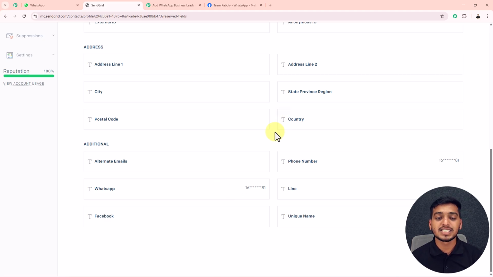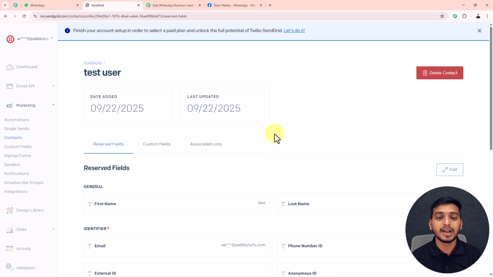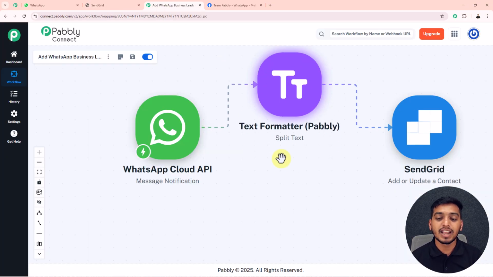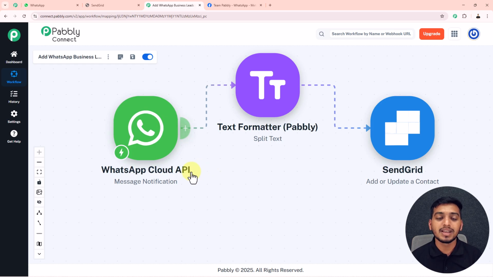With this, I have successfully demonstrated how you can automatically add all your WhatsApp inquiry leads as a contact in your Sendgrid account. And this integration will work instantly whenever you receive an inquiry message on your WhatsApp account. So this is how you can also create such an amazing automation for yourself with the help of Pabbly Connect.